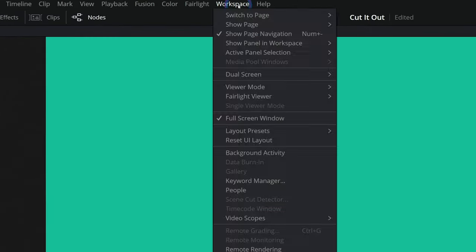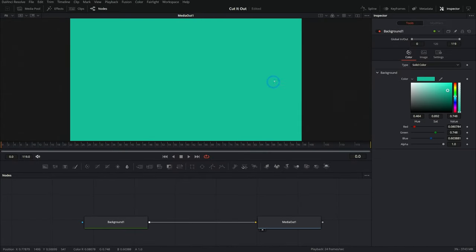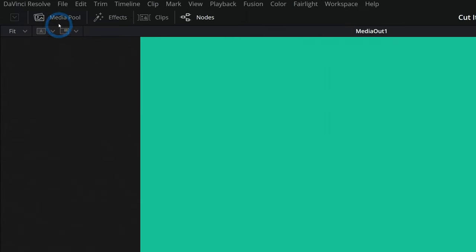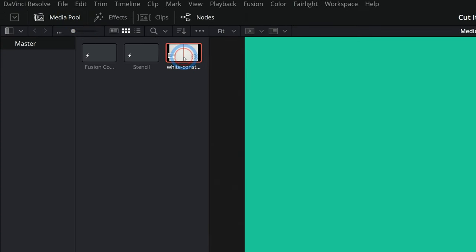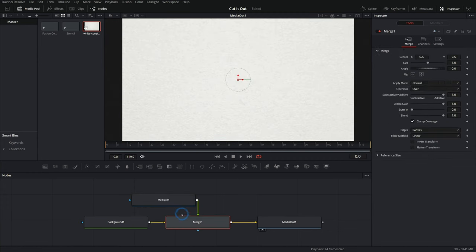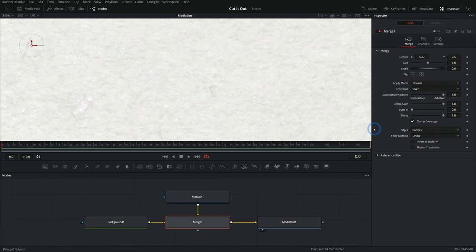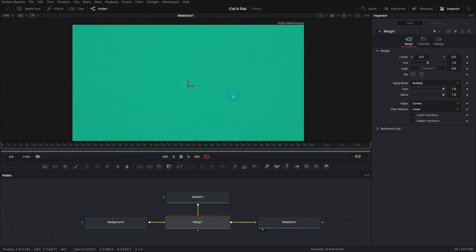I'm actually gonna go up to workspace and uncheck show page navigation just to give us a little bit of room. And let's put a little bit of texture on this. I'll go up to the media pool and I have a white construction paper texture here. I'll just drag it in. You can use any kind of texture you want. This nice kind of subtle construction paper is nice. And in this merge one, let's take the apply mode and change that to multiply. That'll just apply this texture to that green background.